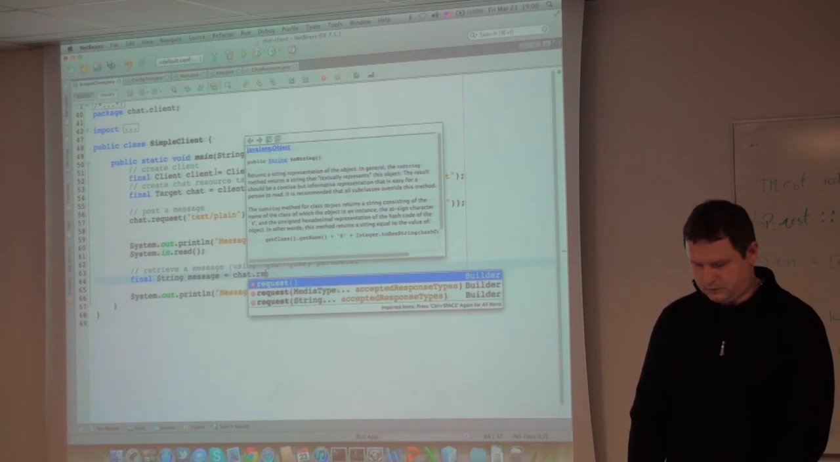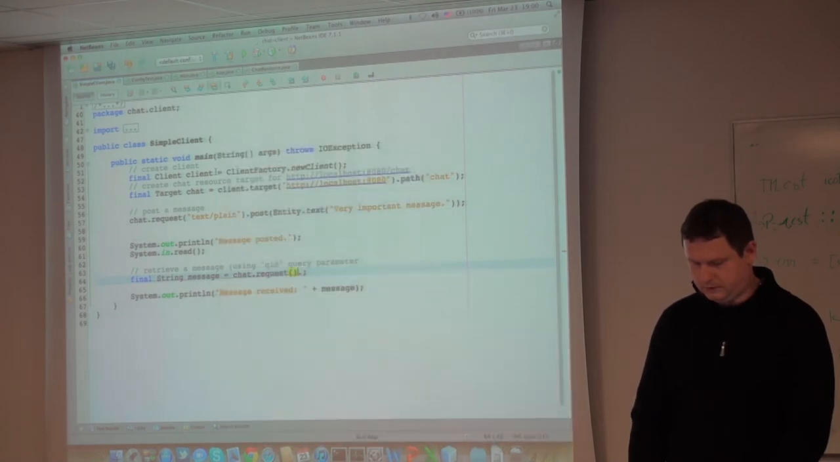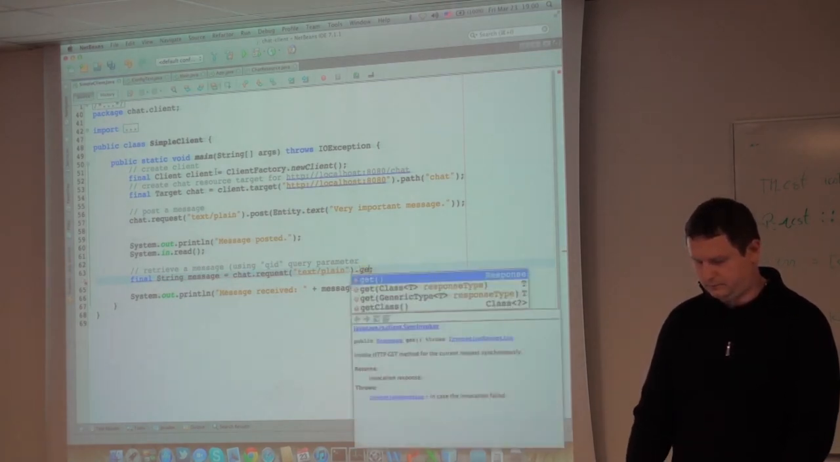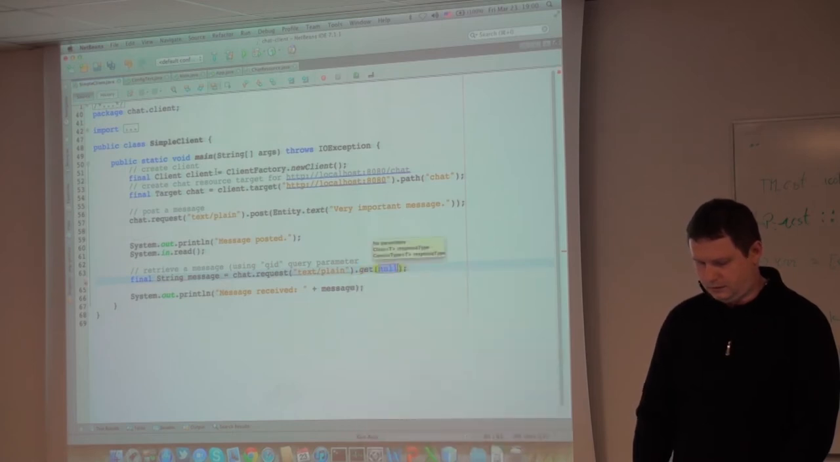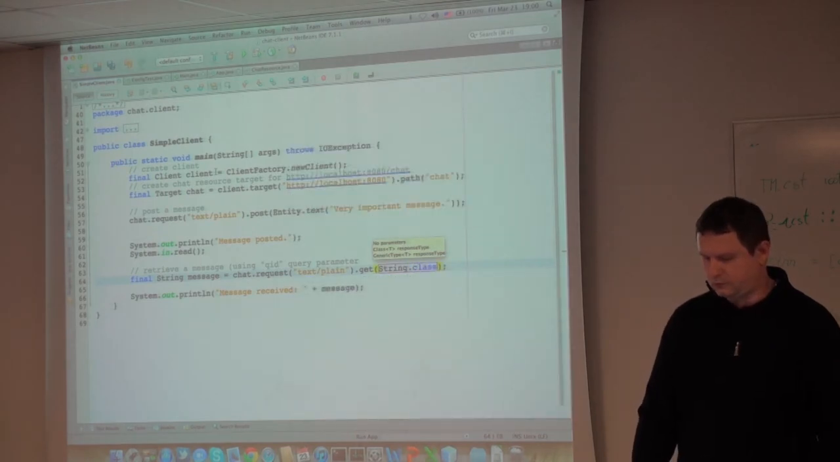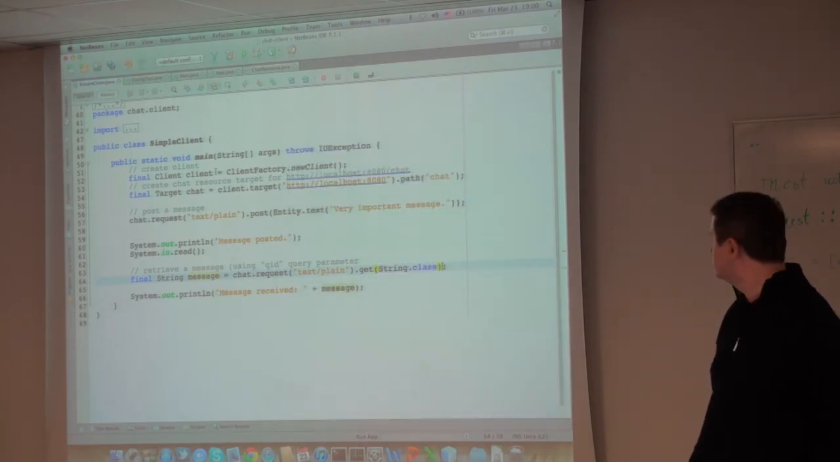I'm going to just call the request. Tell him that I want to receive text plain, which is what he supports anyway. And just get, and I'm also going to tell him that I want to receive the response as a string.